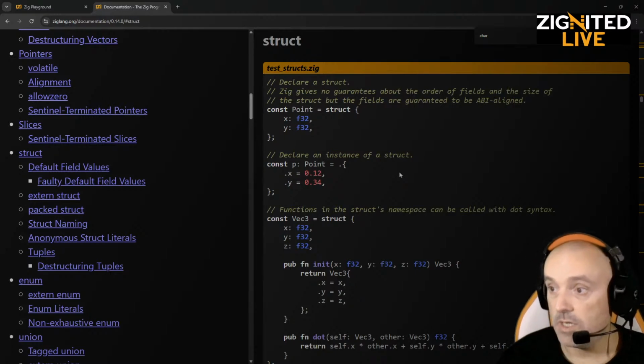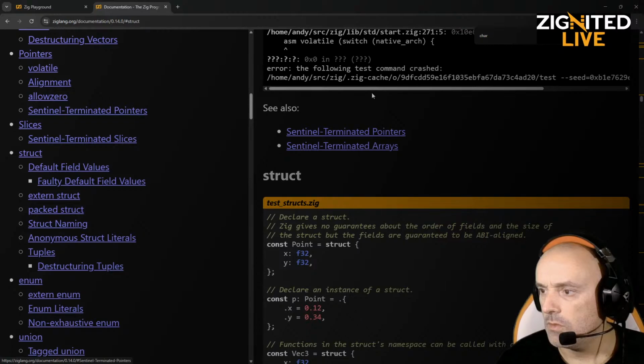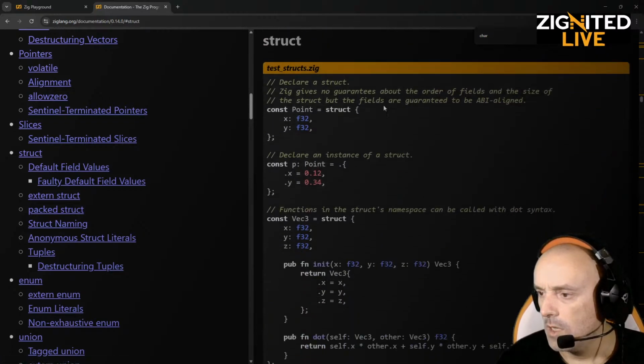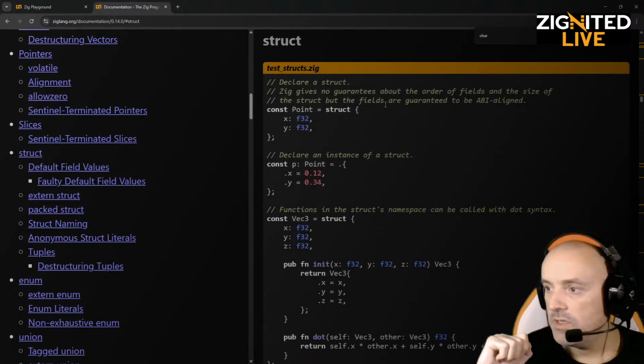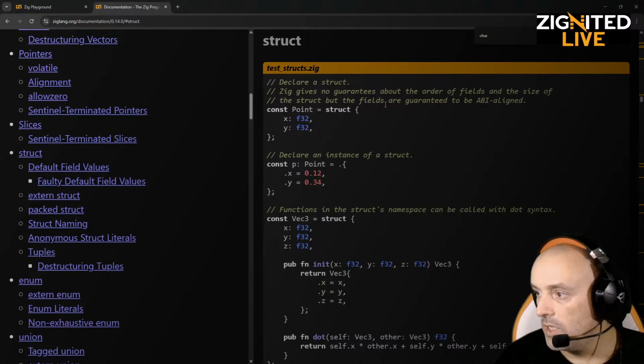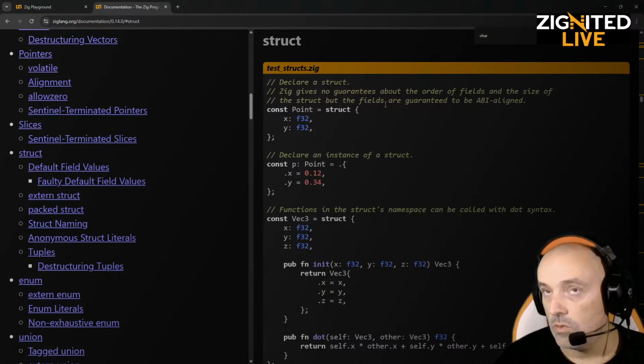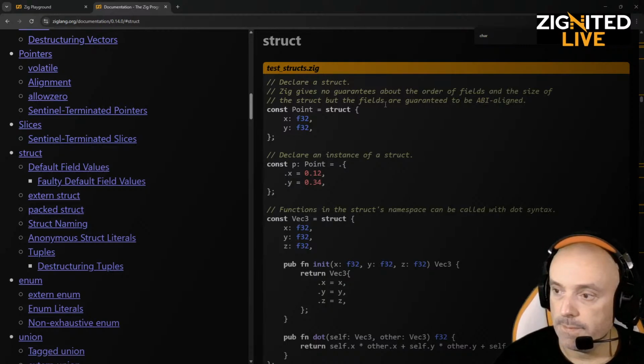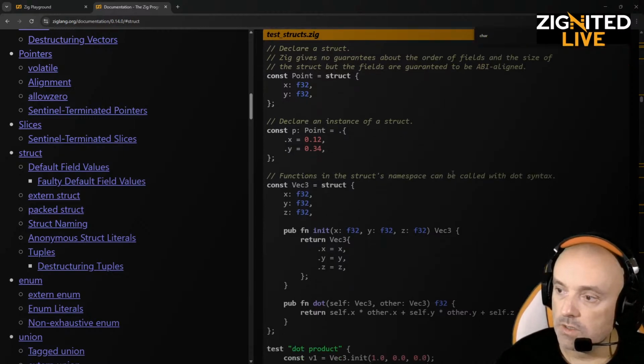Let's see, declare a struct. Zig gives no guarantees about, did they say something before? No. Zig gives no guarantees about the order of fields and the size of the struct, but the fields are guaranteed to be ABI aligned. Okay, so the interface is guaranteed to work, but the order is not guaranteed. Okay.